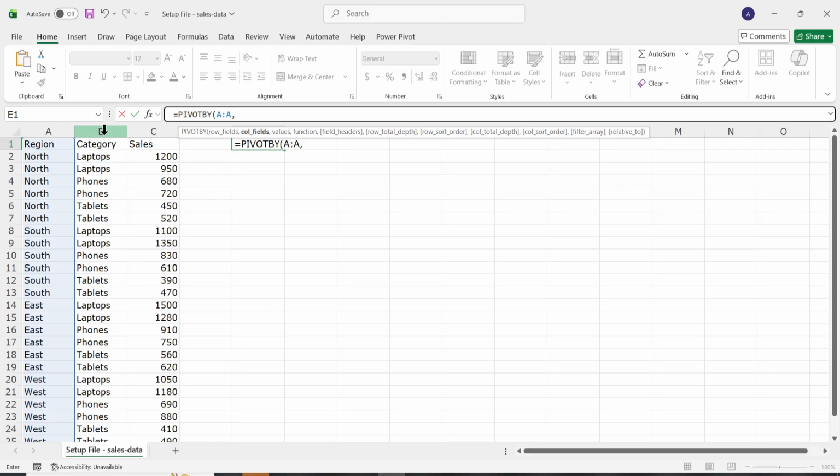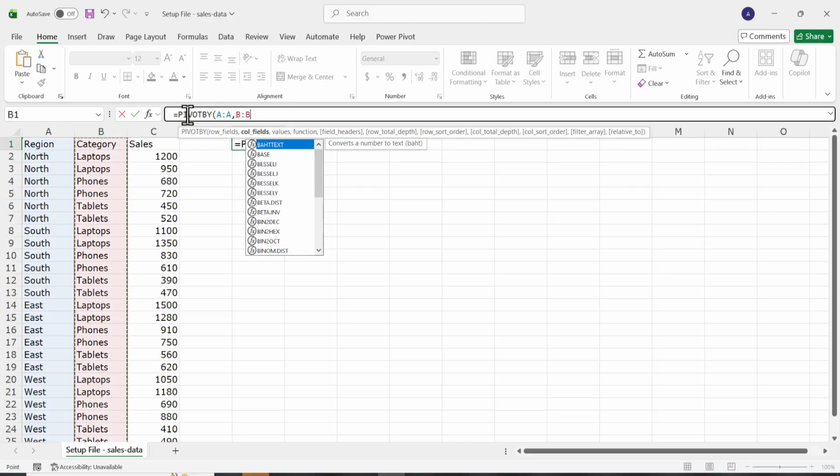Now add the column field. The column field controls what appears across the top of the summary. Click the column B header letter to select the entire category column. Once column B has been added to the formula, type another comma. Excel now moves to the values argument, where you choose the numbers that will be summarized.